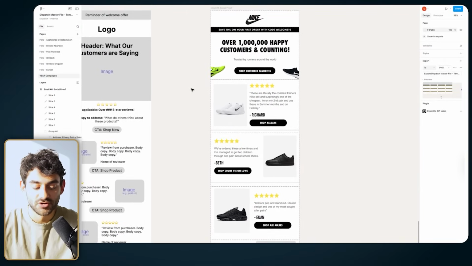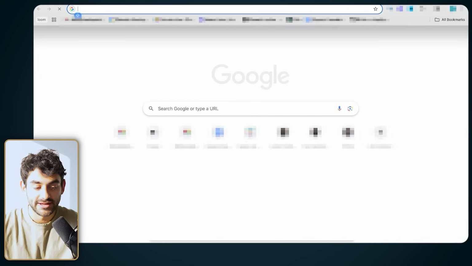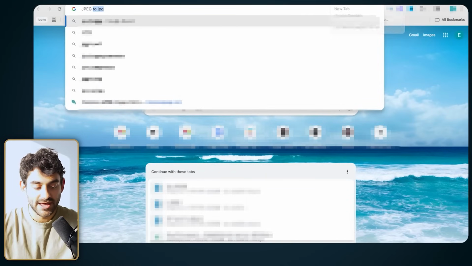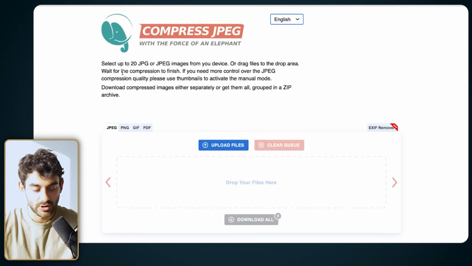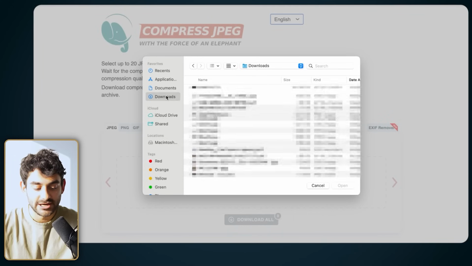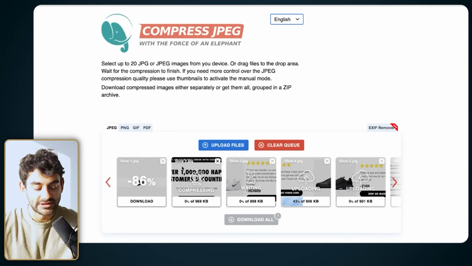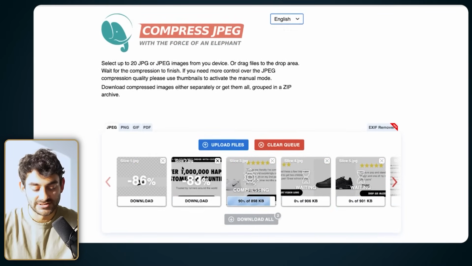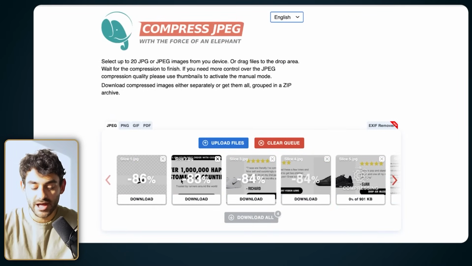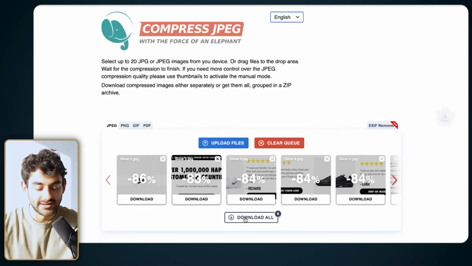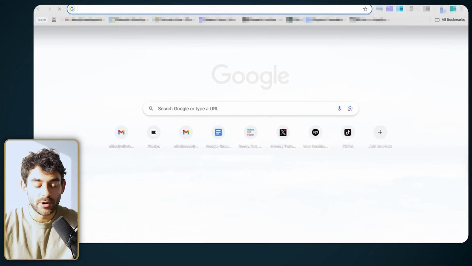And now what we're going to do, because we really want the emails to load quickly, is I'm just going to Google JPEG minimizer. And the first link, compressjpeg.com, is my favorite. So I'm going to click upload files here. And then we're just going to drag in the slices that we just exported from Figma. And what this is going to do is our files were already pretty small, but you can see they're getting reduced now by close to 90%. And this is basically going to make them load 90% faster. So just like that, they're all done. Download all, we'll get our zip file, and then we can go into Klaviyo.